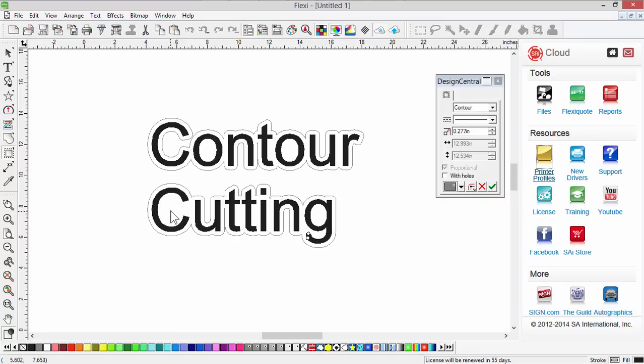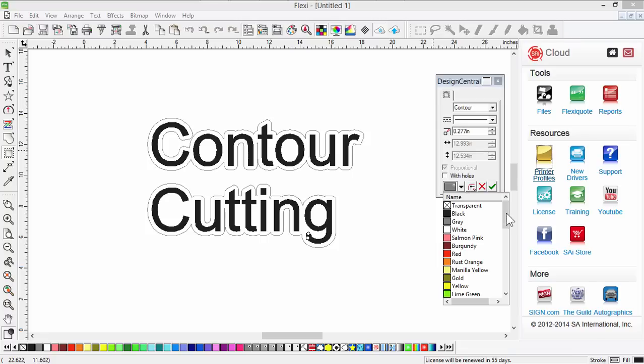And look, there's no holes in here because I have an option. I can just turn that on and off at will. Okay, that's what I'm talking about. It automatically is defining this as a contour cut line.